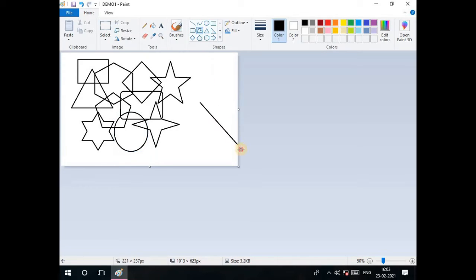Now the polygon shapes. You can see that with polygon shapes you can draw anything with your idea. For example, again I am drawing something new. Line here, now here, now here, and now this point. So you can see how the polygon shape works. It is used to draw a new shape.